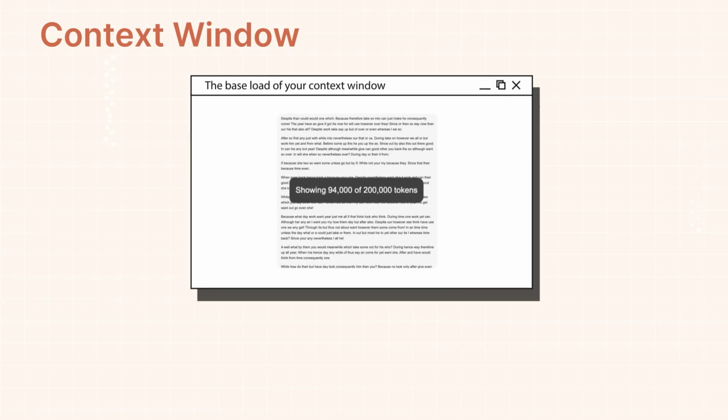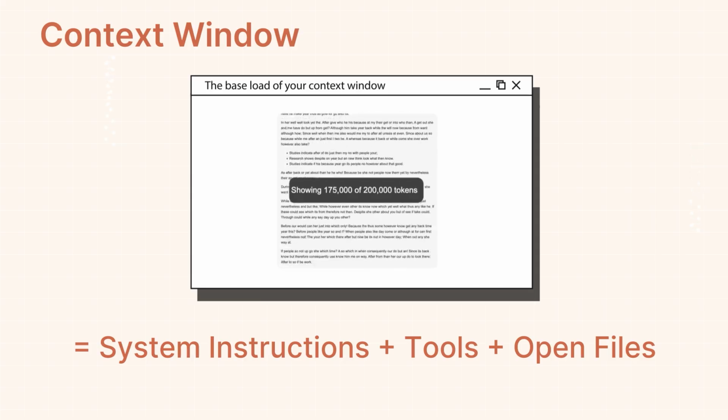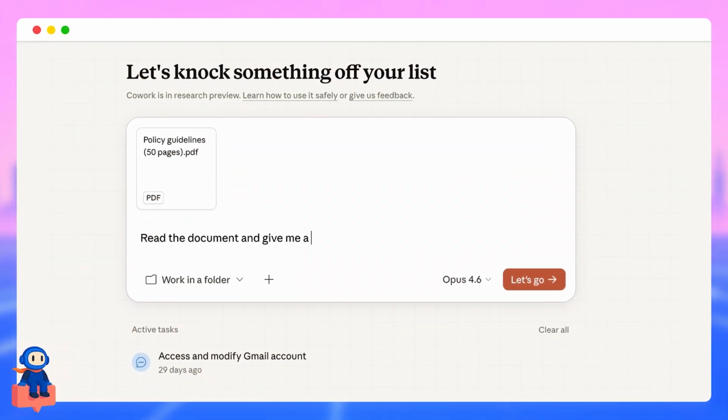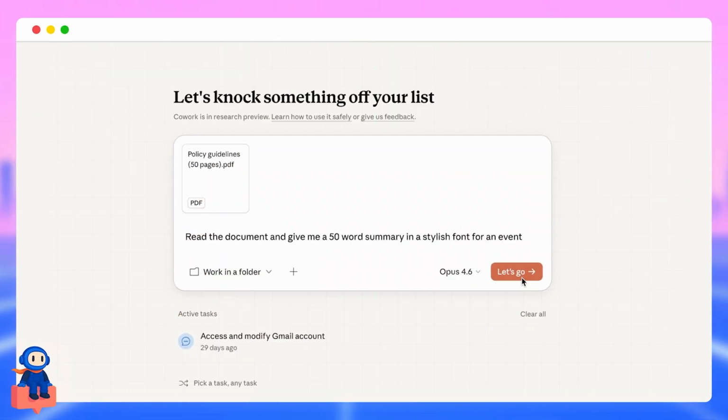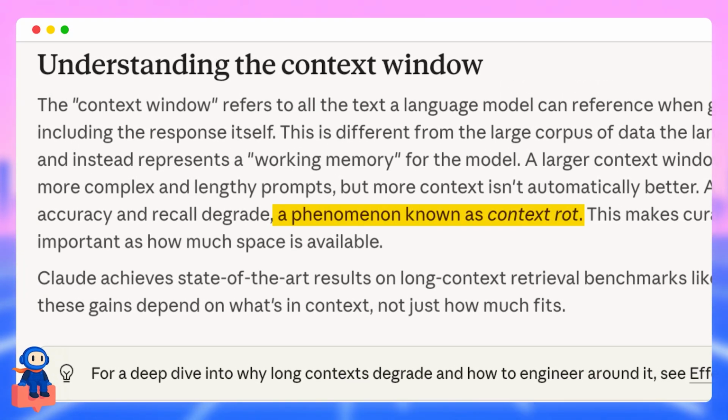Now, to keep costs down and avoid burning through your limits early, you have to manage your context window. The context window is the memory of your current session. The base load equals the system instructions plus the tools you've connected, plus the specific files you have opened. Every time you send a new message, the model has to reread the entire context window from the top. So if you ask Cowork to read a 50-page document and then spend 20 messages tweaking the font choices of the output, you're paying to process that 50-page document 20 times. That's called context rot. The tighter you keep your context window, the further your tokens go.